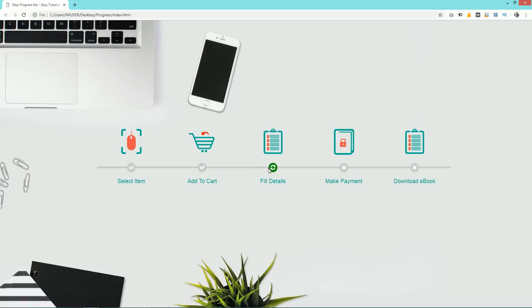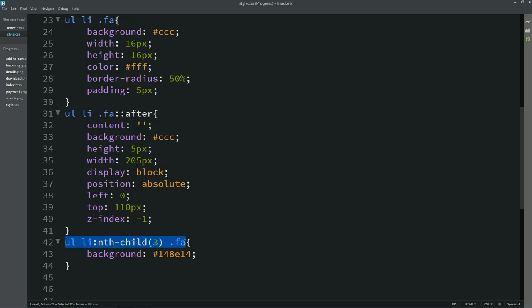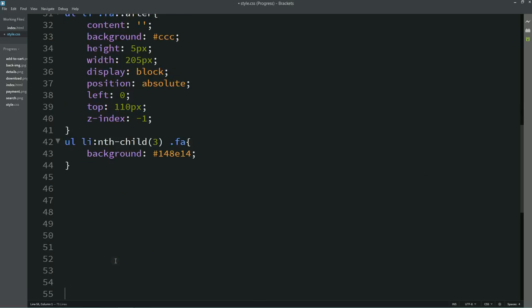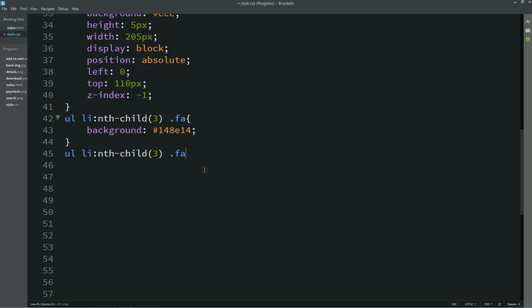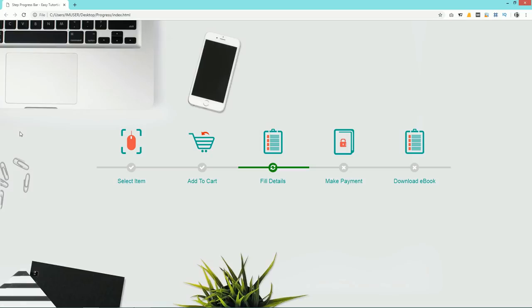For this horizontal line also we'll change the color. So again we'll use the same concept. Just copy this one here, and again we have to write here after, and just copy this one background. So after refreshing this page, you can see this horizontal line is also in a different color.